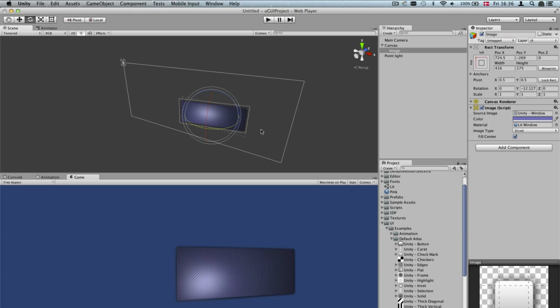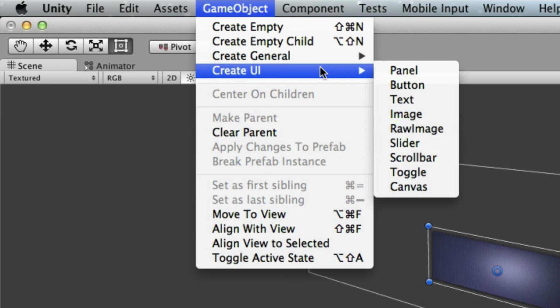This is just one example of what you can do with custom materials on your UI elements. We've looked at some of the graphical components of the UI system, so now let's look at some of the components that you can use to create interactive controls in the UI. Some of the controls you can create are buttons, toggles, sliders, scroll bars, and input fields. We'll start by making a simple button.